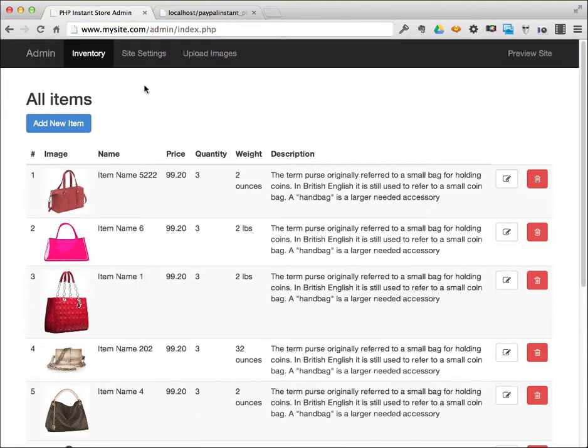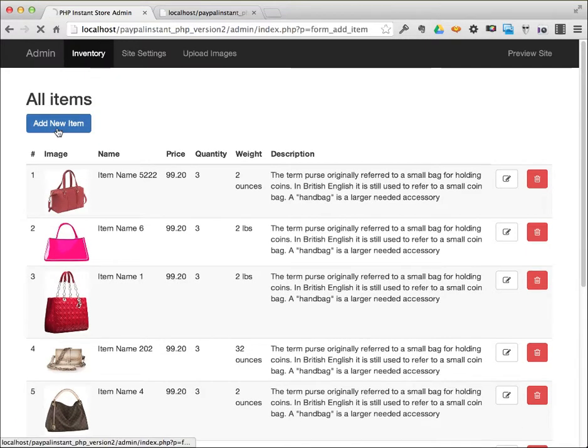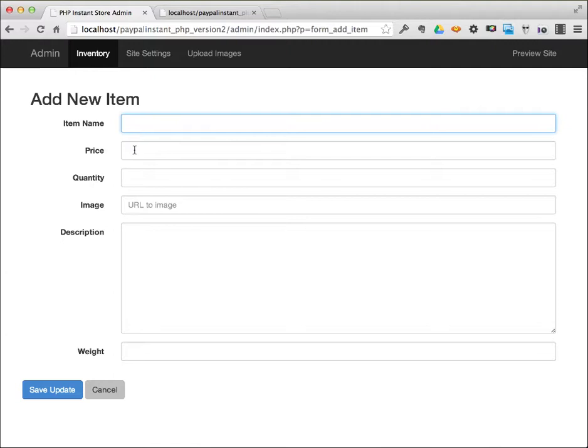And so the admin page has everything you need to edit all your items. By default, I'm going to include a bunch of items right here, and it's all numbered, so it's easy to tell how many items you have. You can add a new item by clicking new item, and here you can enter the name, the price, the quantity, URL to the image, which I'll go over later, description, and the weight. The weight, you could put in any value, like 32 pounds or 32 ounces. It's free text, so it's not restricted to numeric values.